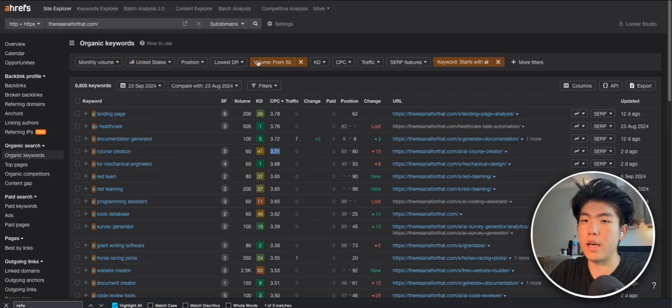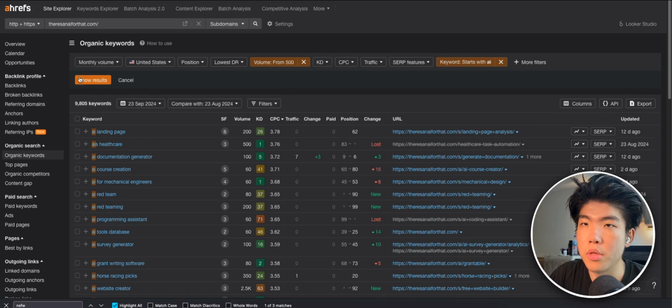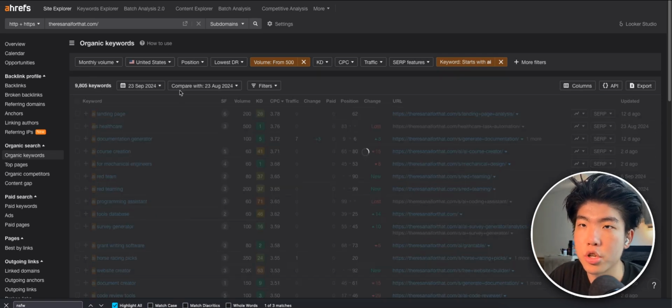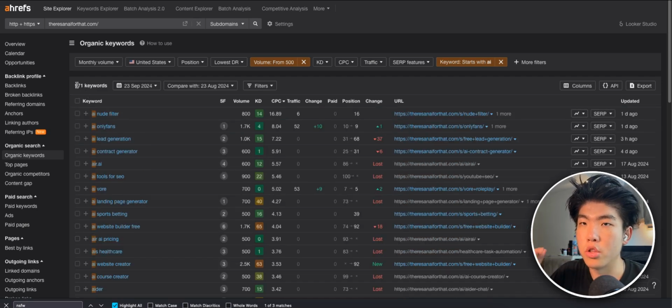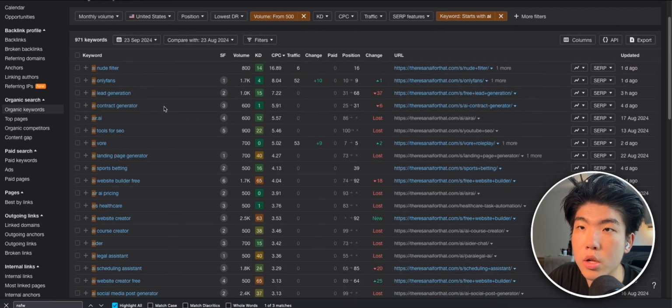Let's find one with a higher volume. You want to find keywords that have more than 500 volume. So this will be a lot more than our initial search, but the number of keywords will go down. So it went from 9,000 keywords to only 900 keywords, but this is okay if you're only trying to find one keyword to build a product around. So here, some of these are not safe for work, so we will ignore those.